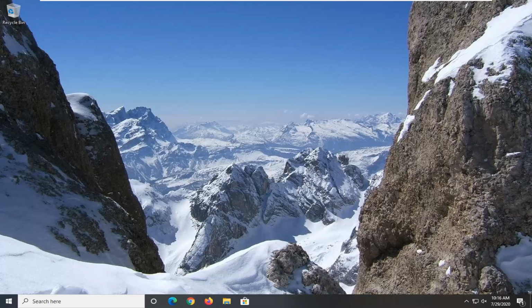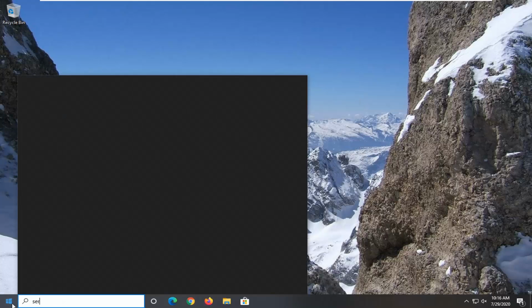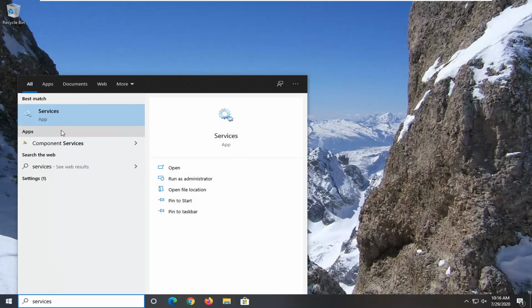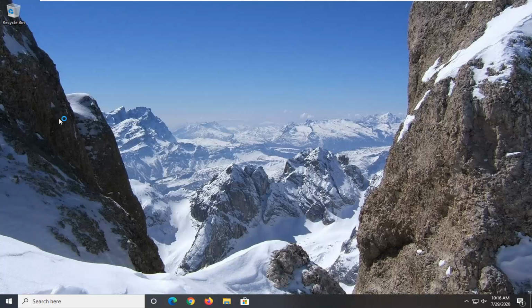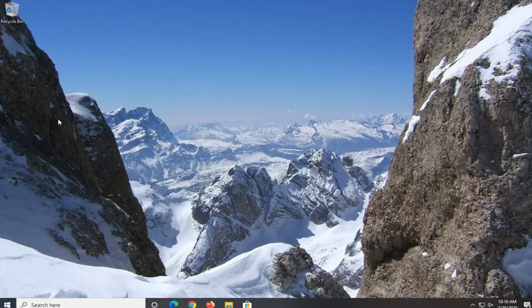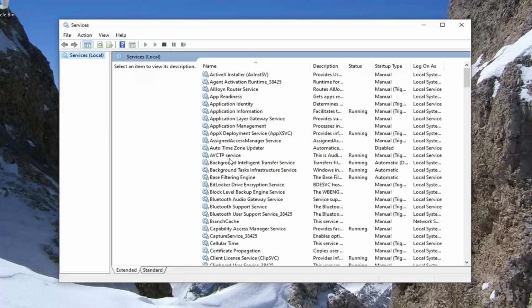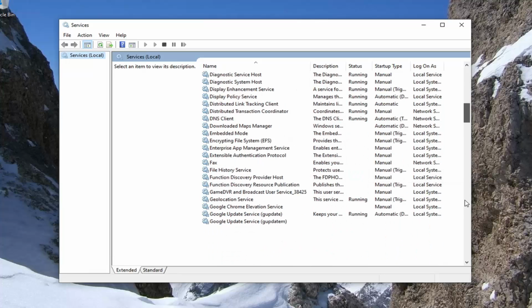And if you're still having a problem after that, another thing you can go ahead and try here would be to open up the start menu, type in services. Best match should come back with services listed right above app. So go ahead and left click on that. From this list, you want to locate the Windows audio service. So you might have to scroll down near the bottom here.